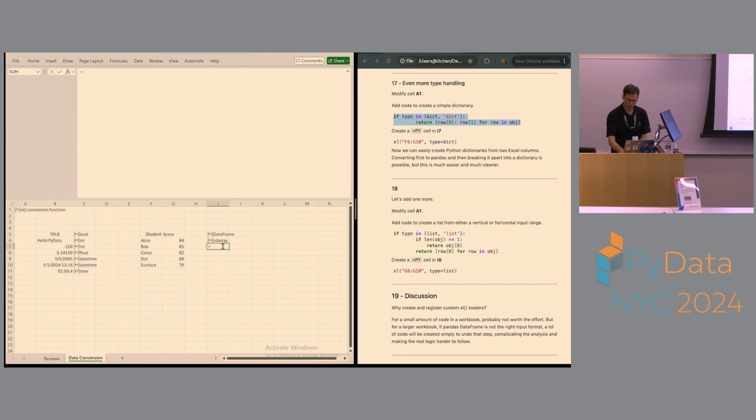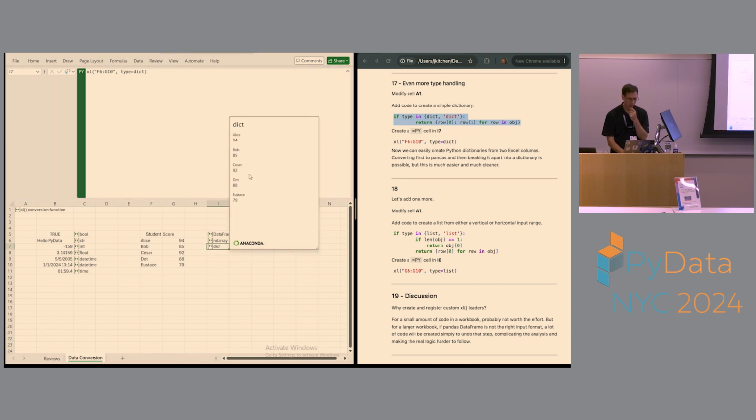And now I can come and say equals py. Let's just drag these. And I want this to be a dictionary where Alice has a value of 97 or 94 and so on. So I come in here, add a type equals dict. And now I've got a Python dictionary. The representation is a little weird, but it is a Python dictionary.